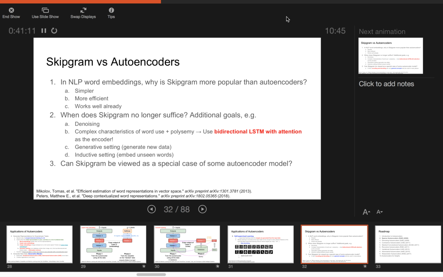Yeah, and the final question is what the professor said: can skip-gram be viewed as a special case of some autoencoder model? After Googling and thinking myself and discussing with some colleagues, we think that it could be. What do you think? You need to recall what skip-gram is. Essentially, we are trying to reconstruct the words around a certain context window.